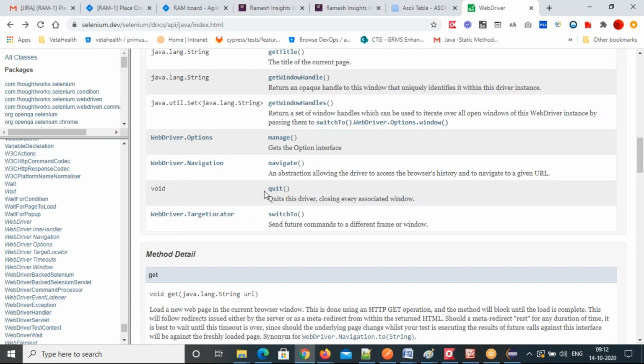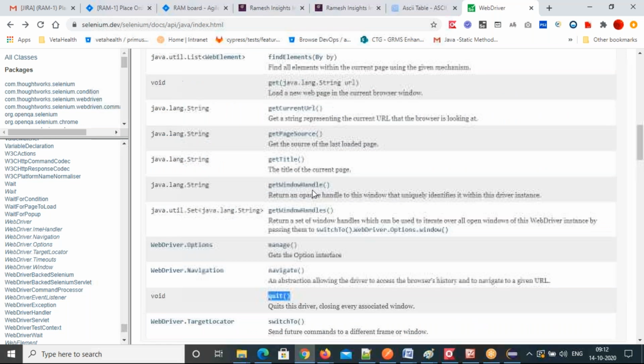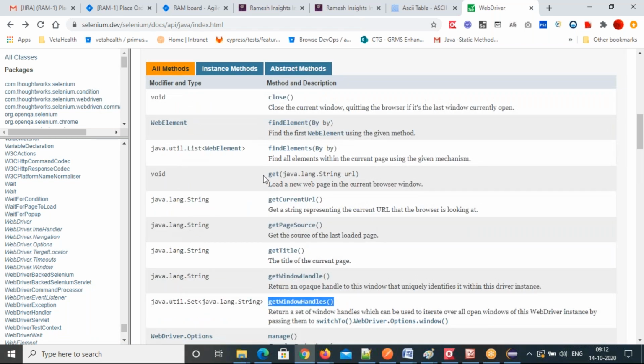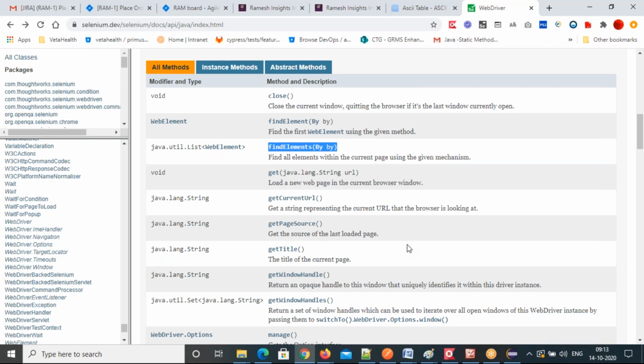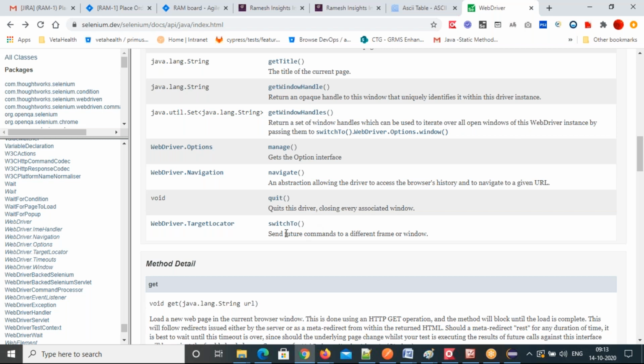They will ask all these interview questions. What is the difference between close and quit? One interview question. Another: what is the difference between getWindowHandle and getWindowHandles? Second interview question. And another: what is the difference between findElement and findElements? See, in a few areas, with very small methods, they will ask a lot of questions, five to six questions on this area only. So that's why this is very, very important.